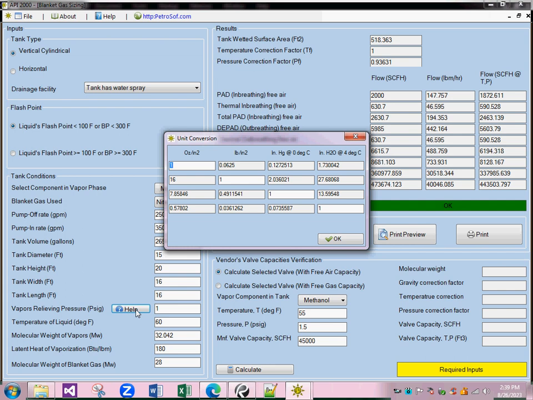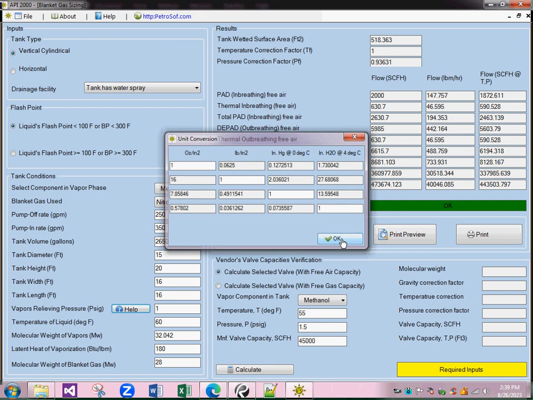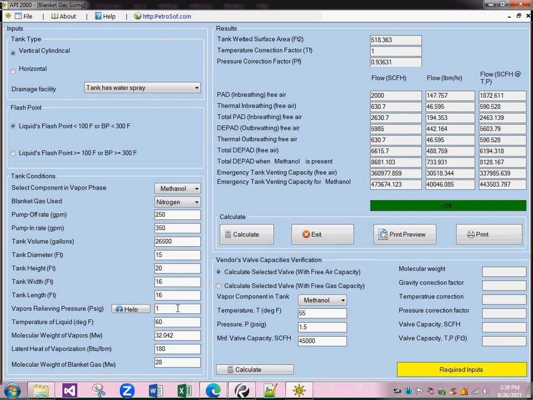So the user can convert the unit of measures, and then the calculated value from this window can be later filled out in this required field of vapor relieving pressure. Now moving further, again the tank, the temperature of the liquid, the normal temperature of the liquid, and the molecular weight of the fluid that is stored inside the tank.